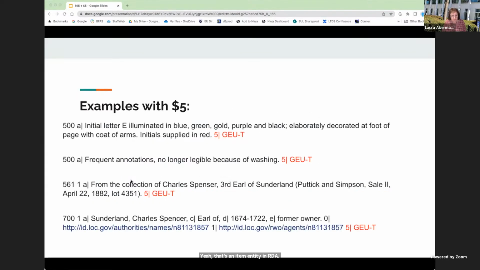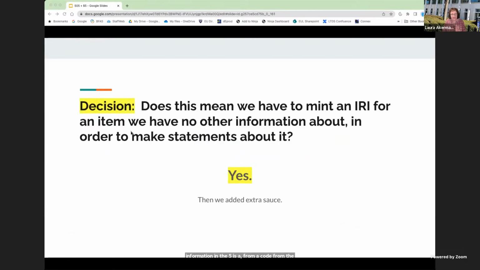So here are some examples. So this is describing some particular characteristics of a copy. Frequent annotations no longer legible because of washing, etc. From a particular collection. Who was a former owner? A lot of this is rare book cataloging. And the information in the 5 is from a code from the MARC code list for organizations.